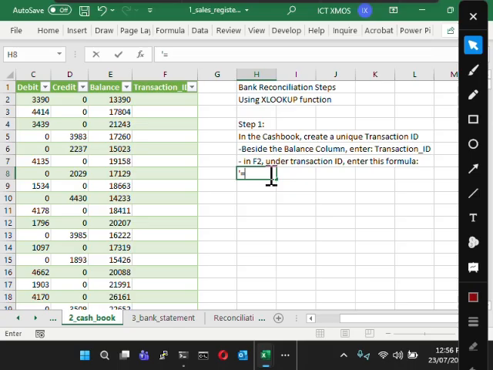So you are going to enter this formula: TEXT, open bracket, A2, comma, open quote, yyyymmdd, with y in four places, small letter y, then dd. Then close the quote and the bracket.